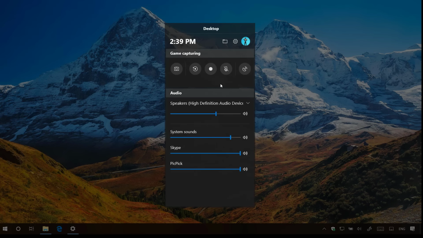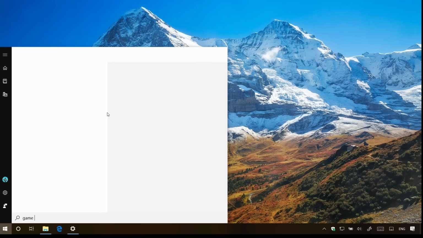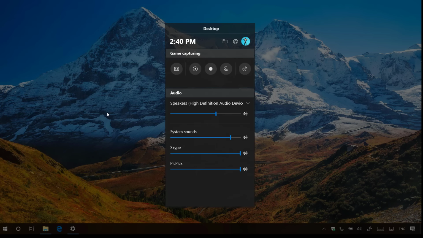On the gaming side, Windows 10 October 2018 update is introducing a new game bar experience. In this new version, the game bar introduces a new design with a larger interface that now includes audio controls to change the default audio output and mute or adjust the volume of games and apps. In addition, you can now open the game bar from the start menu, just searching for the game bar, or you can still use the Windows key + G keyboard shortcut.